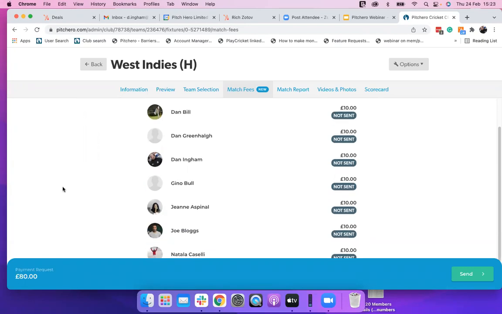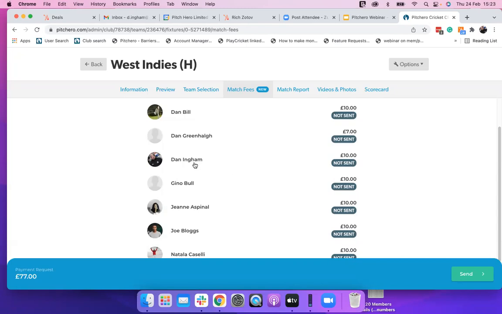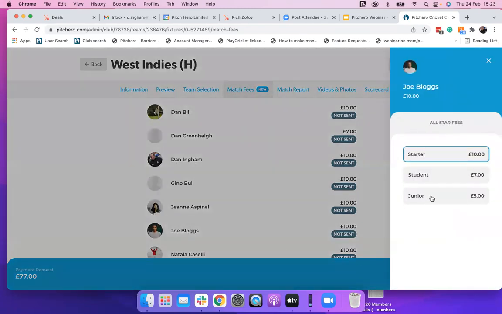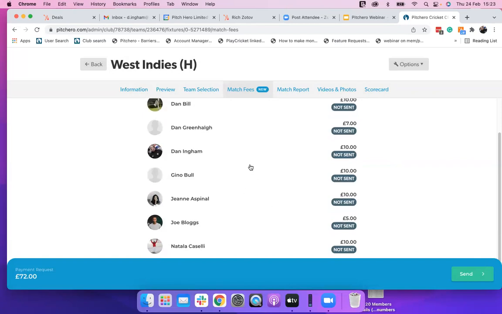But I know full well Dan here, who's our ops manager, is a student. This is done in the manager app, which we'll show you. If I click student there, you can now see Dan's gone down to £7. Say Joe Bloggs is a junior because he's a great player, playing up for the open age. Click it there, and you can see he's now gone down to £5.